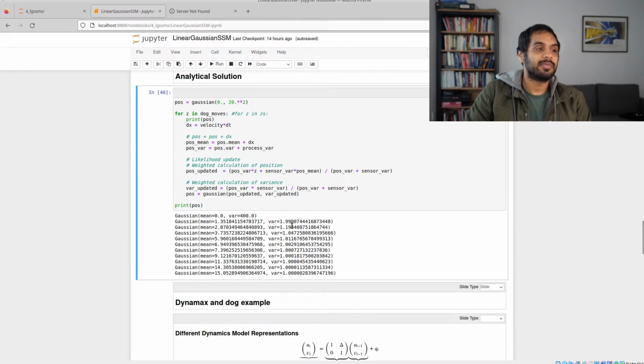But as soon as it starts moving and we start taking sensor measurements, we start really honing in on where this particular dog is. At first, the variance is fairly high because we've just taken one measurement. But as we take more and more measurements with our greatly calibrated sensor, which is better than our initial guess, we end up figuring out where the dog is.